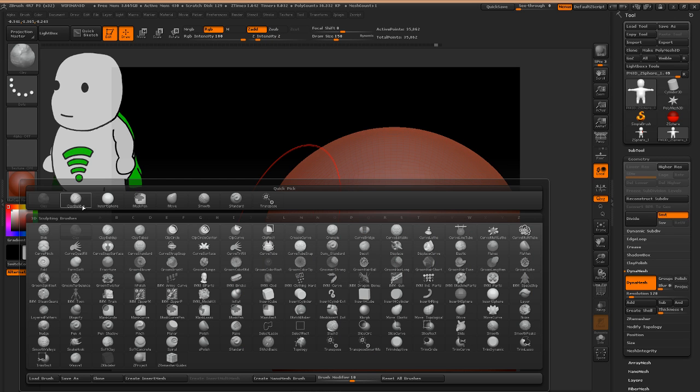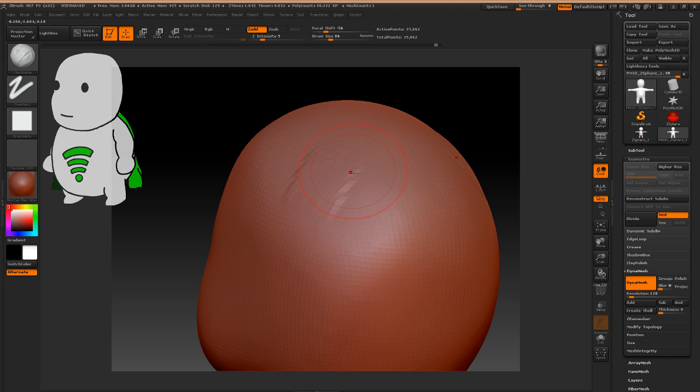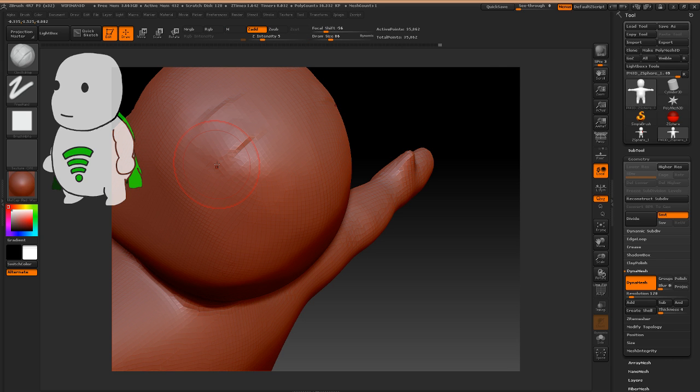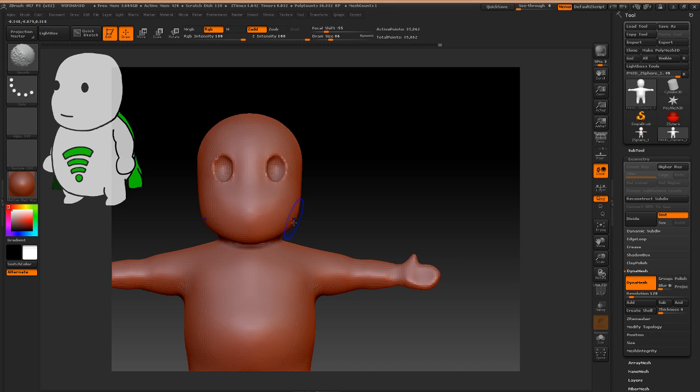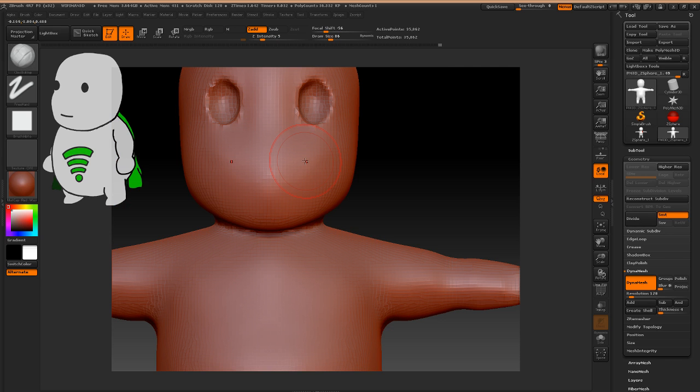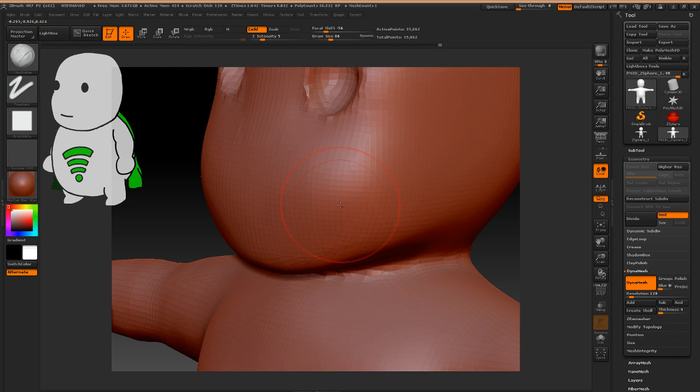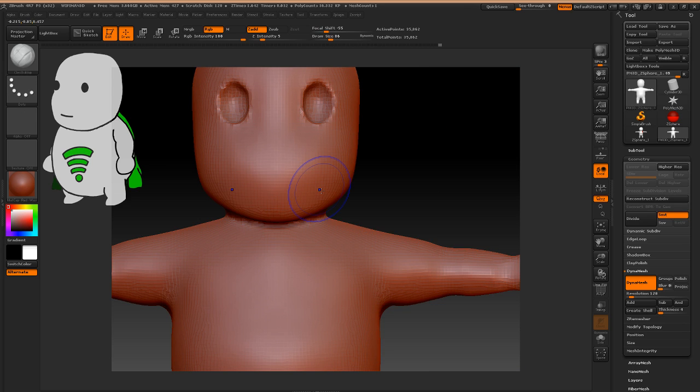I'm gonna go to the back guy. Remember, we're just adding meat, we're not focusing on details. Trying to get his proportions right before we get into details like sculpting his skin, let's say he has freckles, or anything like that.